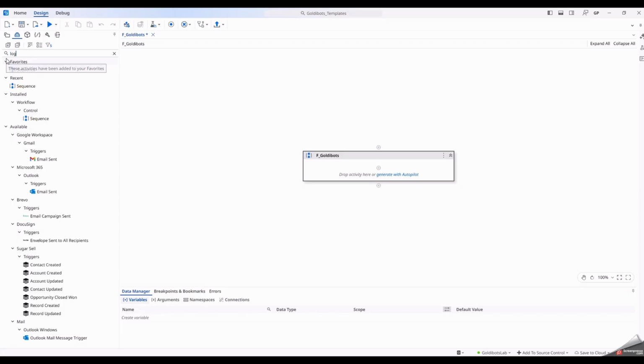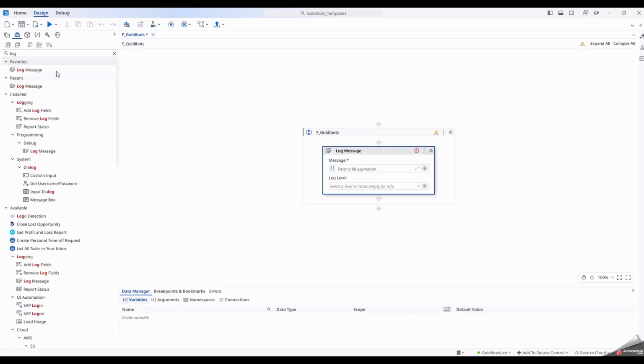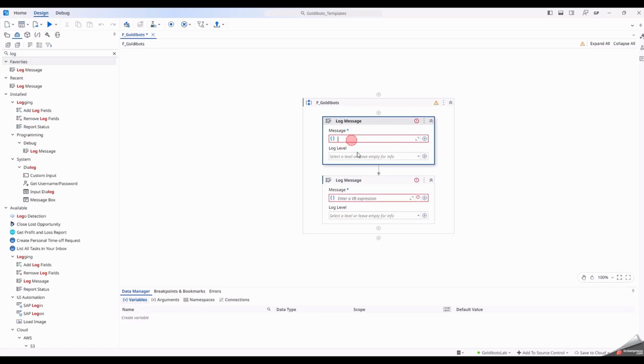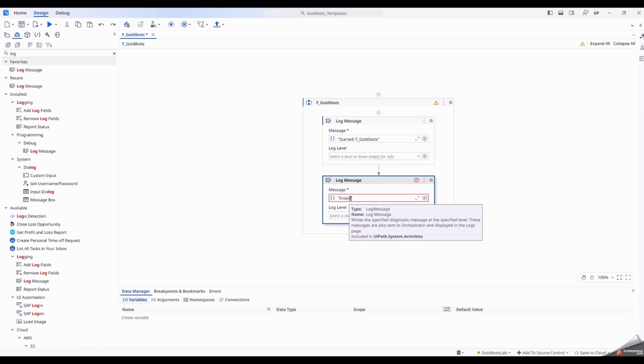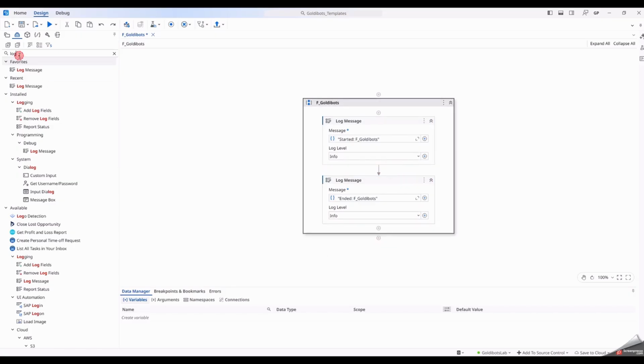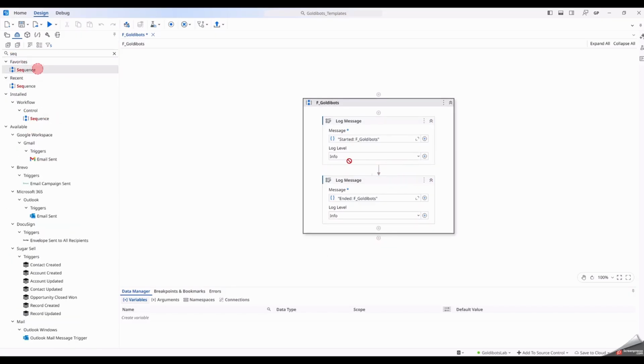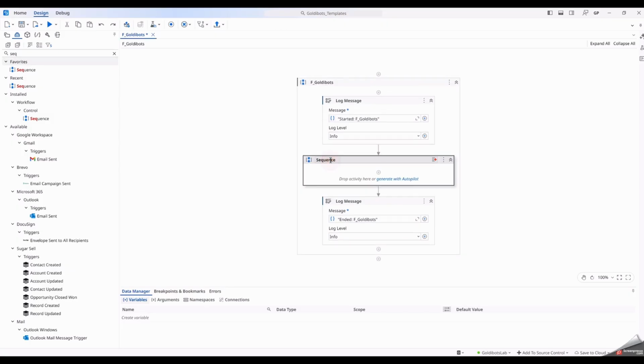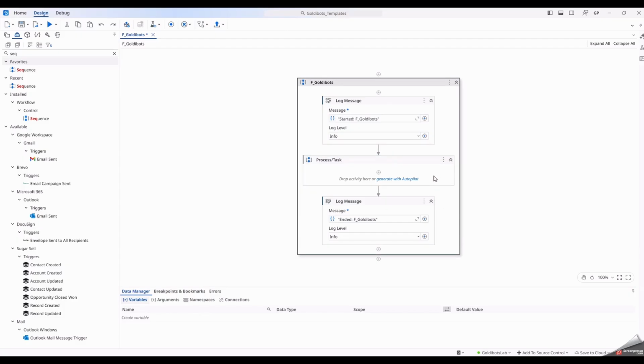First thing we're going to do is log the start. We're going to log the end. This is going to say started. This is going to say ended. Both values are hard coded. We'll set it to info level, and then here we'll just check a sequence in. And that's where we'd stick in the process or the function.